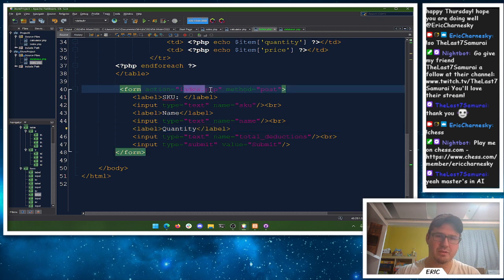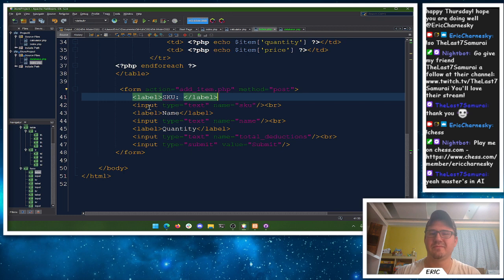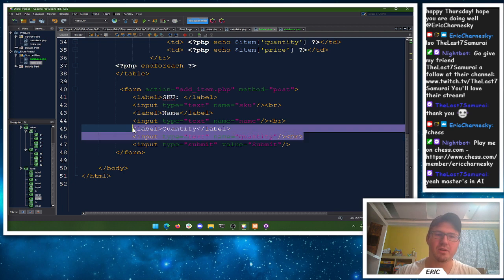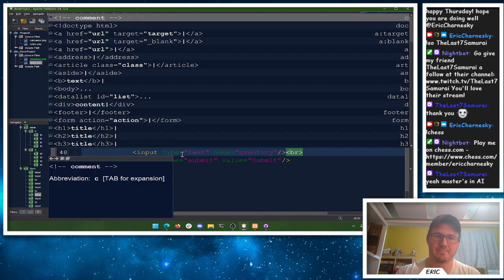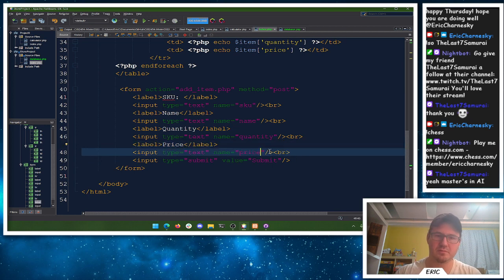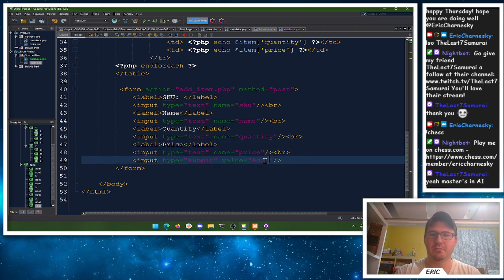You know what, I'm changing my mind. Let's do this to add item here. Let's make an add item page. I think that might be easier for us. Quantity, and then a price. Price of price. Okay, and then we'll add item from here.